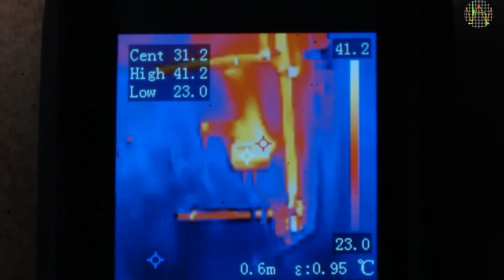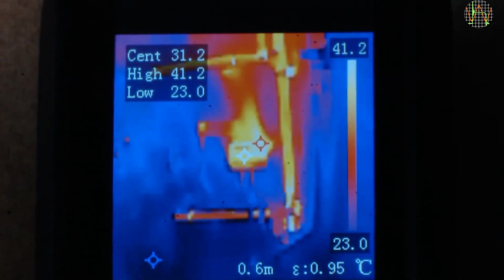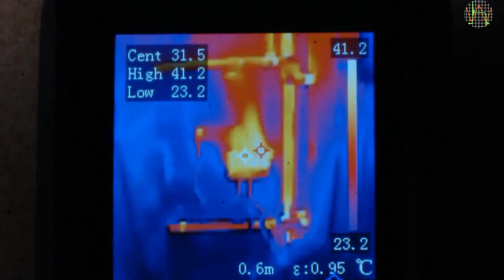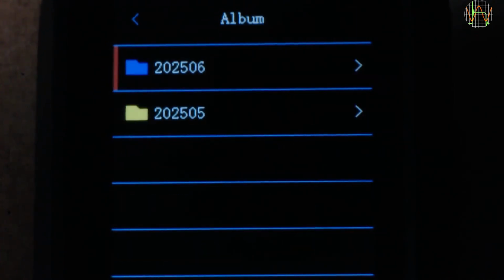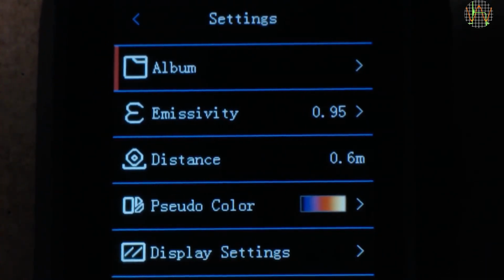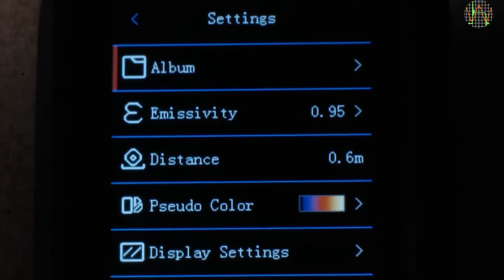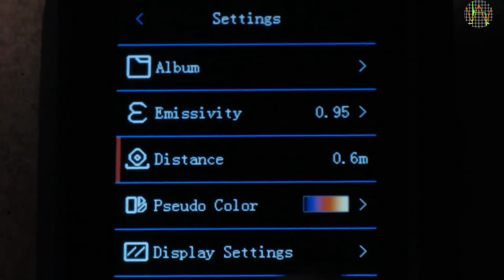Deleting is very streamlined, probably because, as I mentioned when talking about the laser, you can end up with a lot of unwanted images. Of course, you can also mass delete from the PC via the USB cable. Next is emissivity, and we will look at that in a moment. Then comes distance, which is important to set right for accurate measurements.